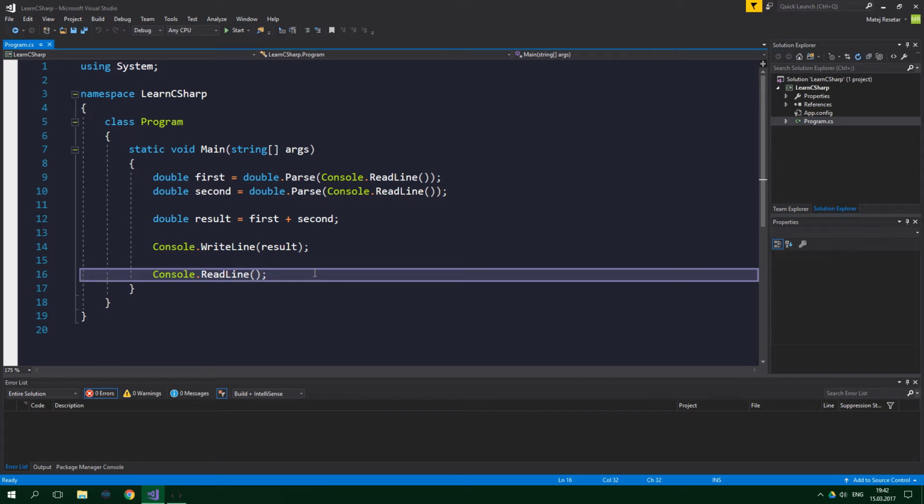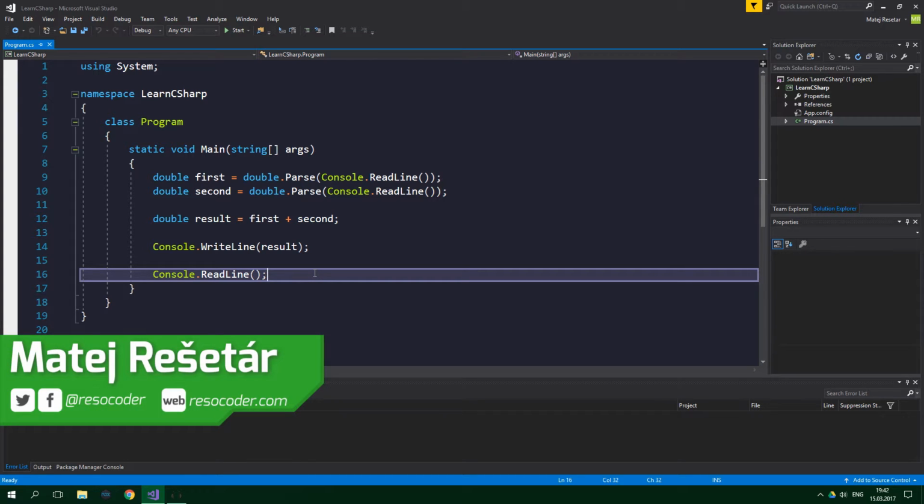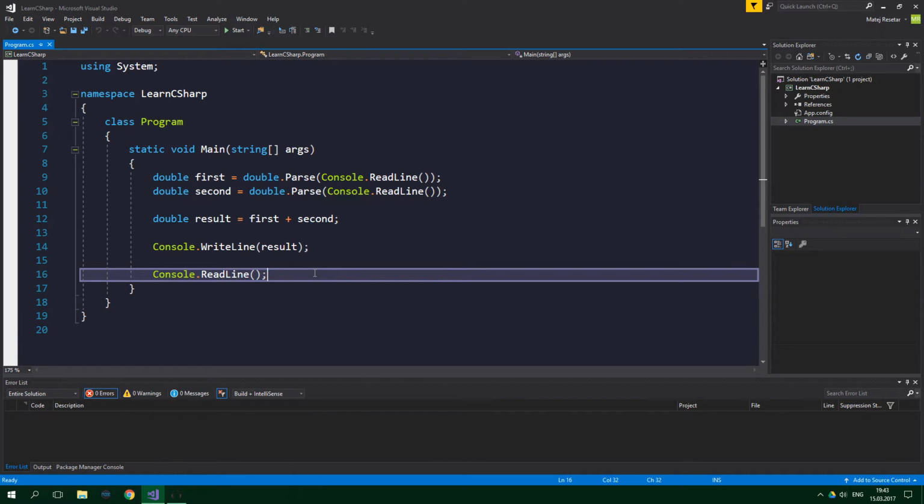Hello, welcome to ResoCoder. In this tutorial, you're going to learn about if and switch statements in C#. By now, you should already know that we can store some data, like numbers and strings, inside variables. But until now, our programs have been doing the same thing all the time, and that is no fun.